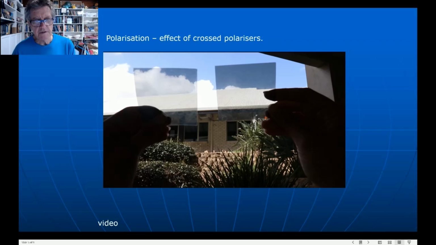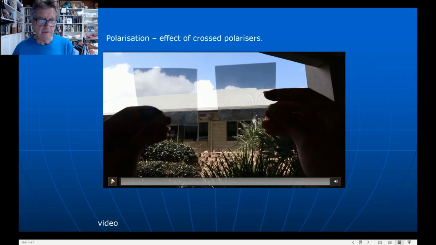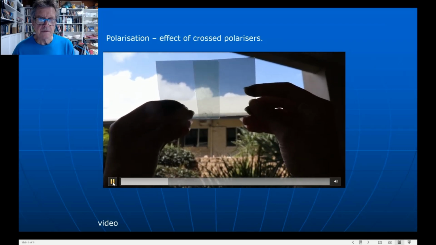It's polarized, so the light from the clouds will only allow the plane of light in the vertical direction to come through. Then it'll go through the first one like that, and then it'll come through the second one. But then watch what happens when I rotate the second one.